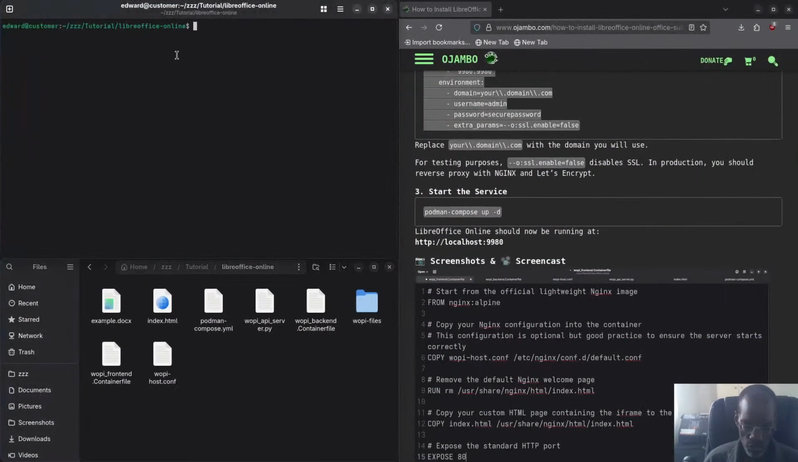Okay, so I'm in the same folder. I'm going to clean this up a little bit so you can see what's happening. Clear. Zoom in. So after all that is done, all you need to do is simply, that's why we had Podman Compose. So we can build it.